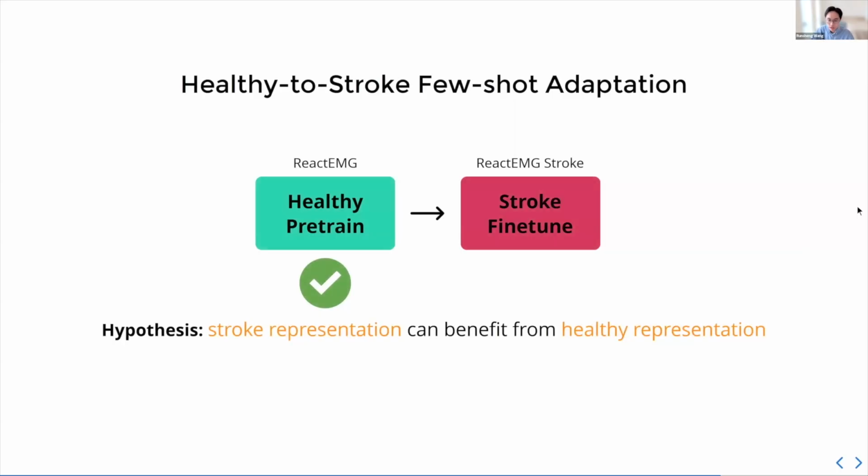Okay, so you have this healthy pre-trained model. We built it. It kind of works. It's not perfect. It's reasonable. Now let's come back to the problem we mentioned earlier, which is the few-shot stroke adaptation from healthy. How do we do that?